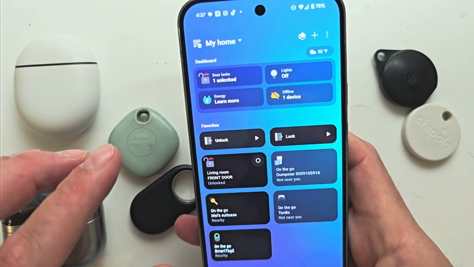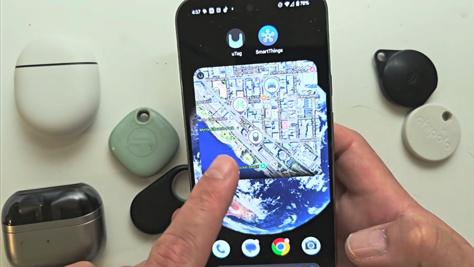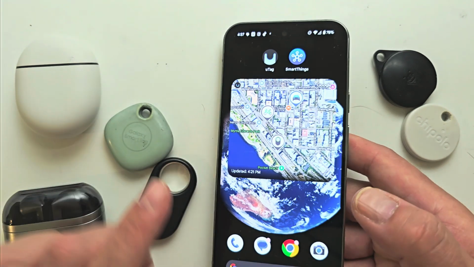The ultra wideband works excellent on this. This feature of having a widget map is actually only possible through UTag. You can't even do that on Galaxy devices.